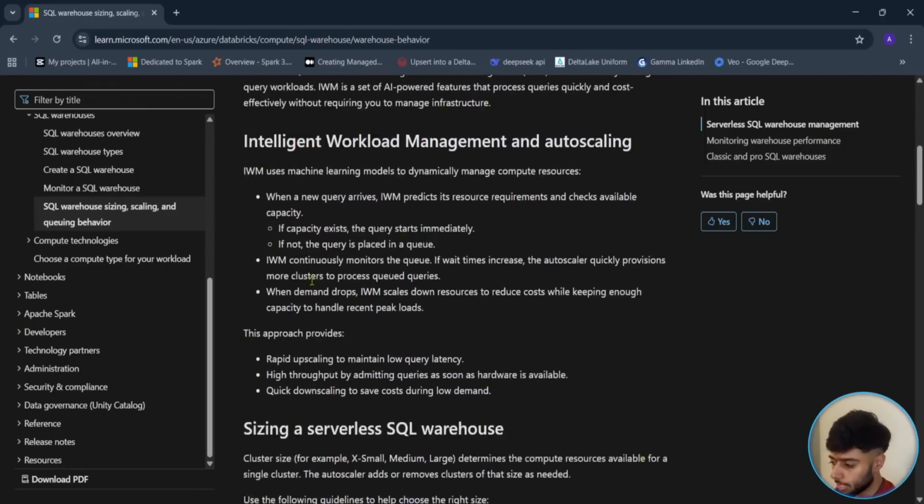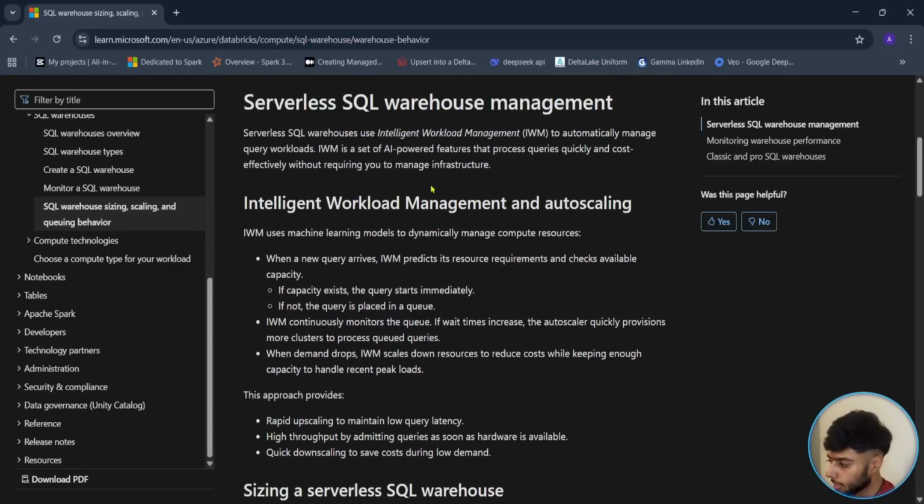If you read this, you will get to know that serverless SQL warehouse uses IWM to automatically manage query workloads. So there are not basically hard and set rules for serverless SQL warehouse because, yes, it follows the rules, but it is more from the IWM perspective, like what is needed for our workflow. What is AI recommending to have the clusters ready for our queries? Maybe it knows our pattern, maybe it knows our behavior. And again, it is cost effective, so we do not need to manage the infrastructure. That is the best thing.